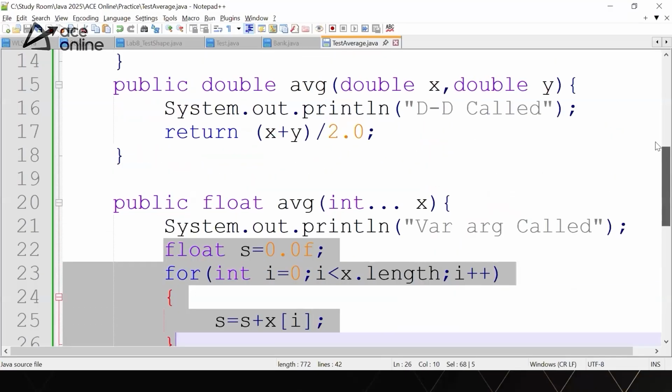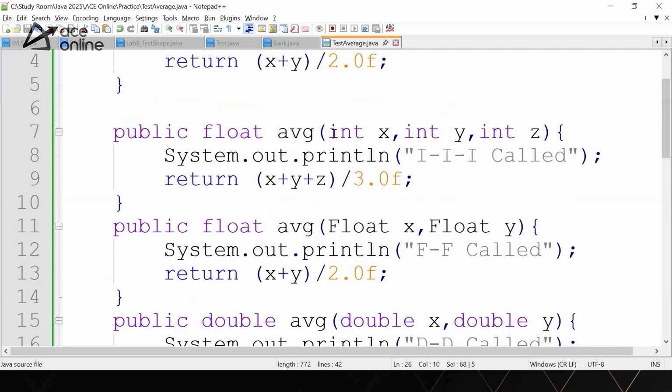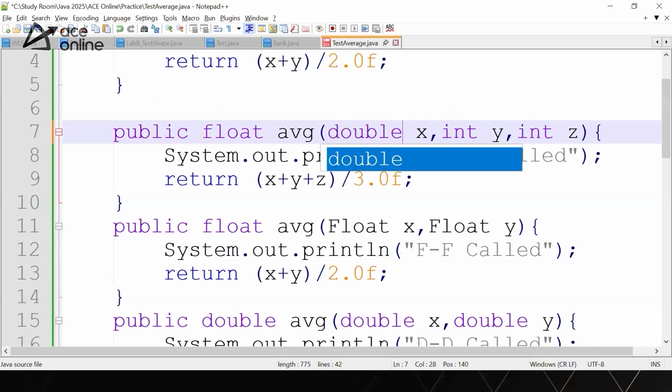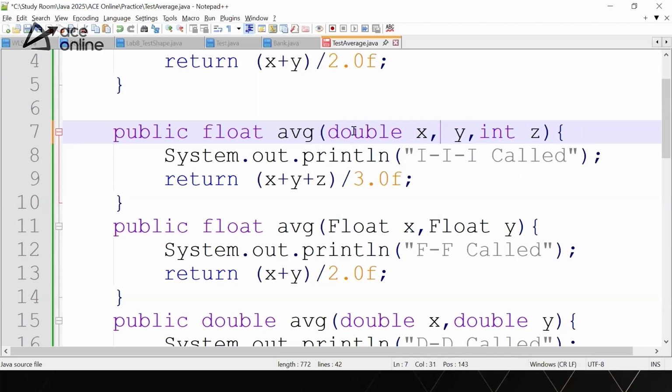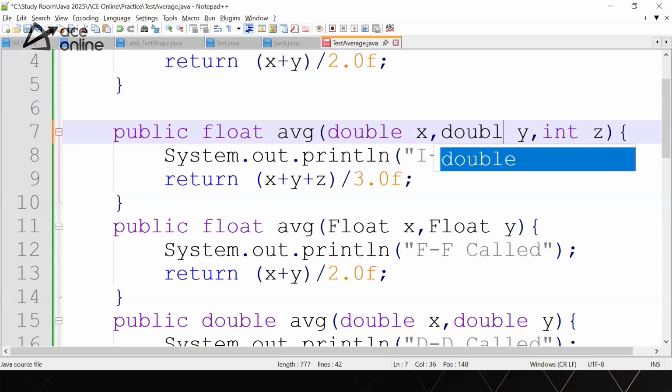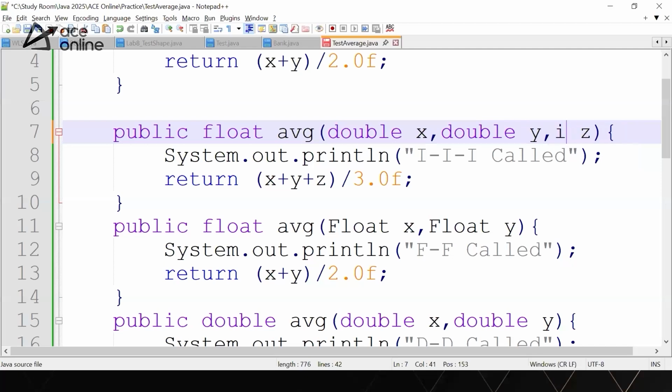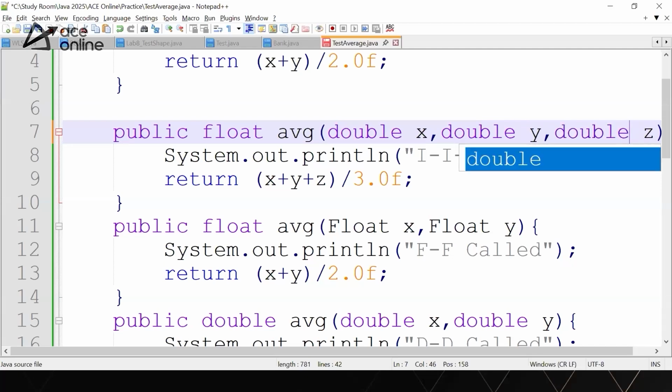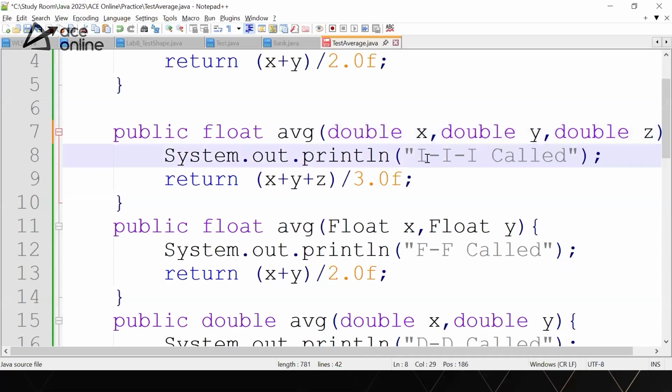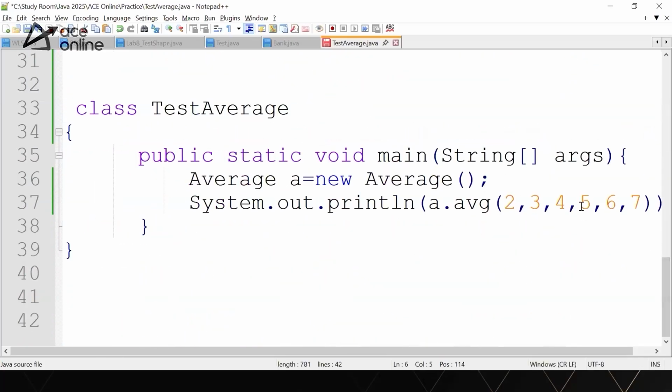Let's go here and make a method. Let's make this as double, double, double. So here I will change this to D, D, D called. Now, if I pass 2 comma 3 comma 4, tell me which one gets called now, which method gets called.